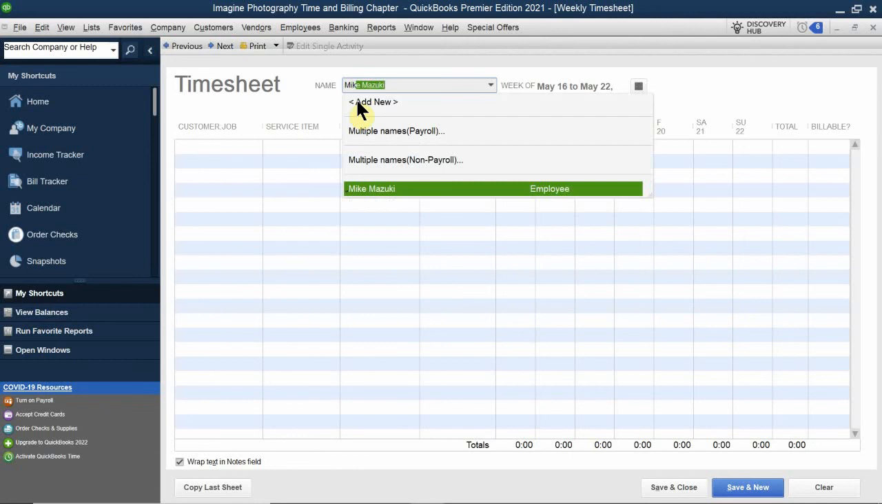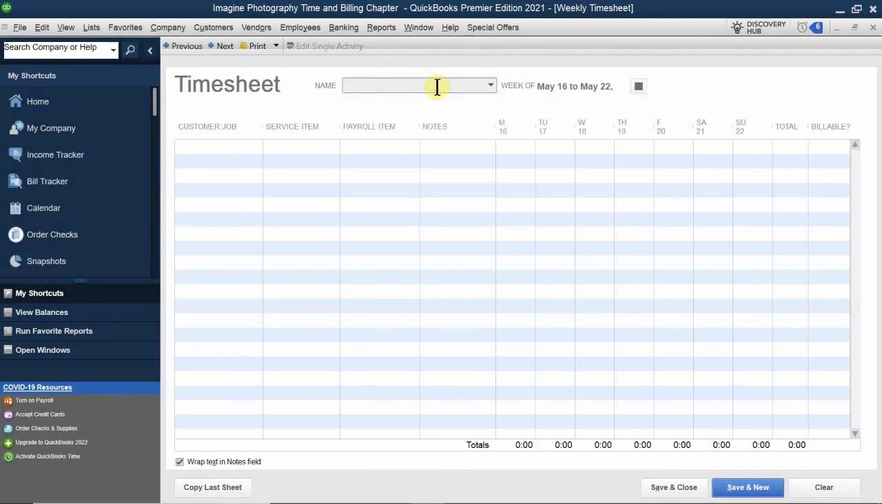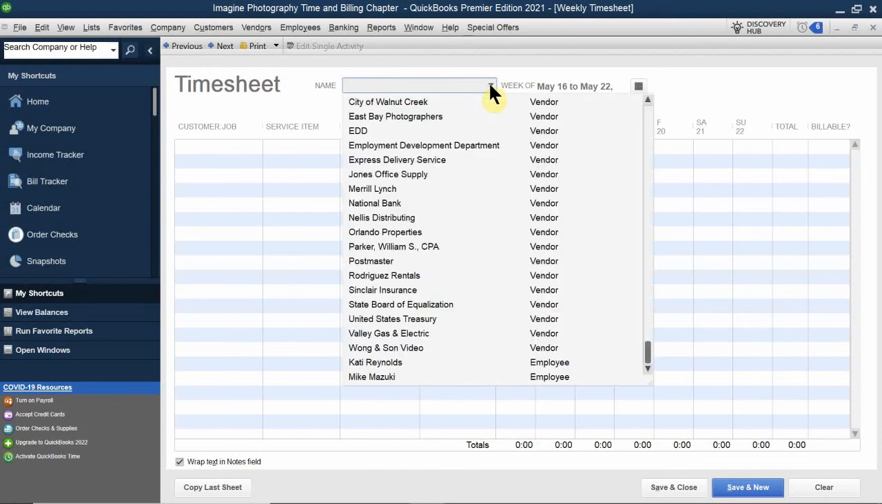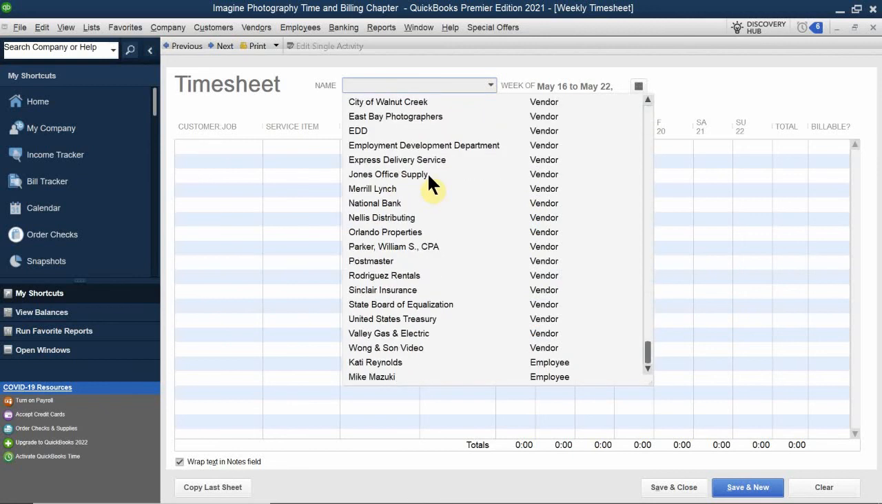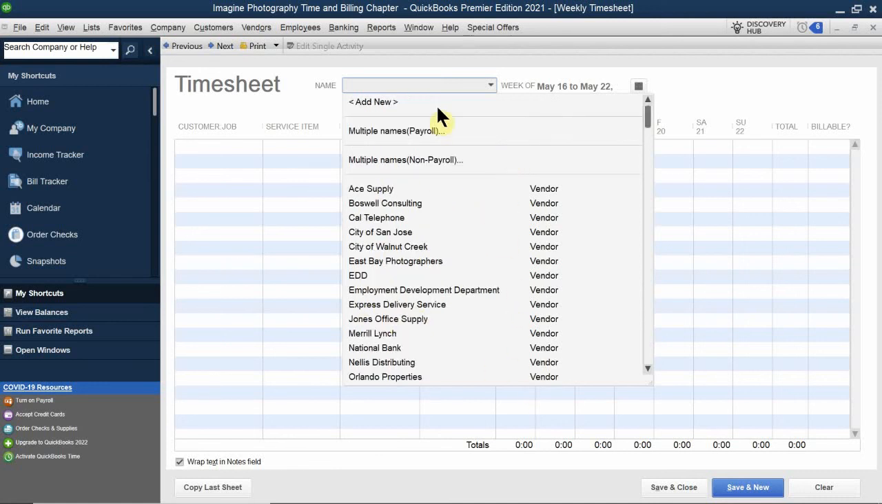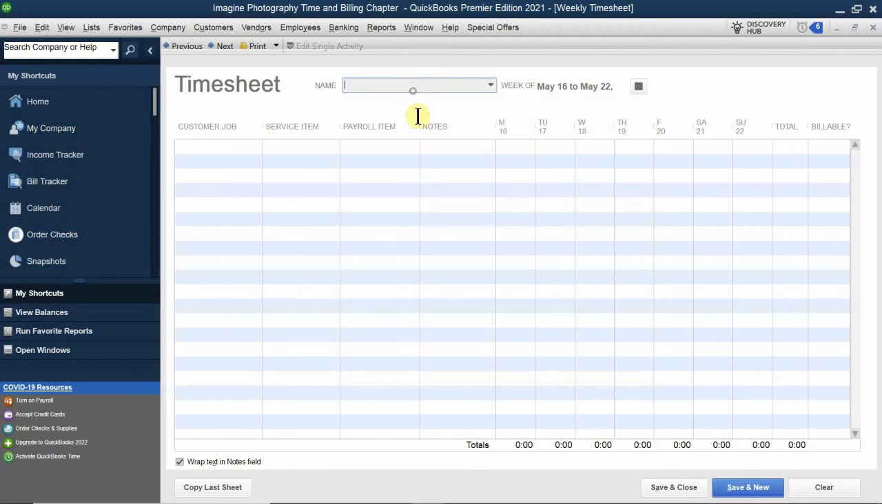Today, I'm going to be working on Mike Mizuki. So he is actually an employee. Now, when I type in any name in here for timesheets, who is going to appear? It could be almost anybody. Of course, you're not supposed to be keeping track of your vendors. You want to keep track of your employees.